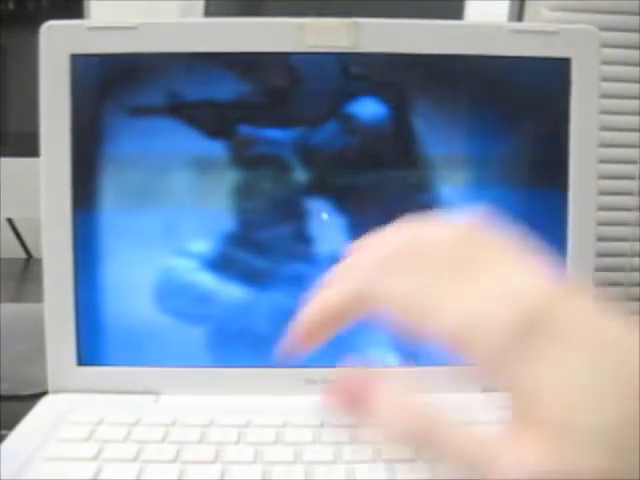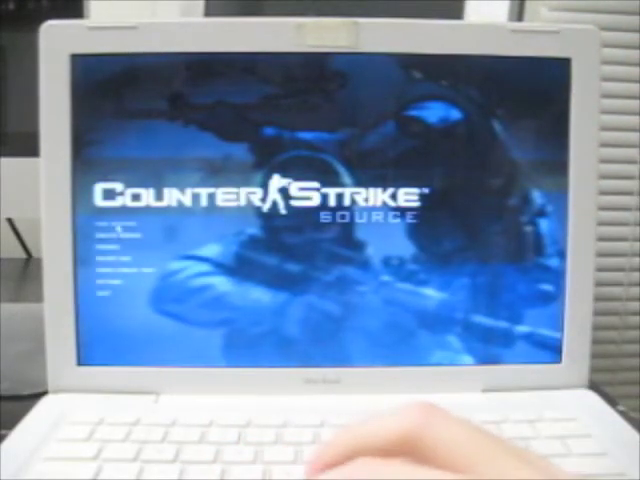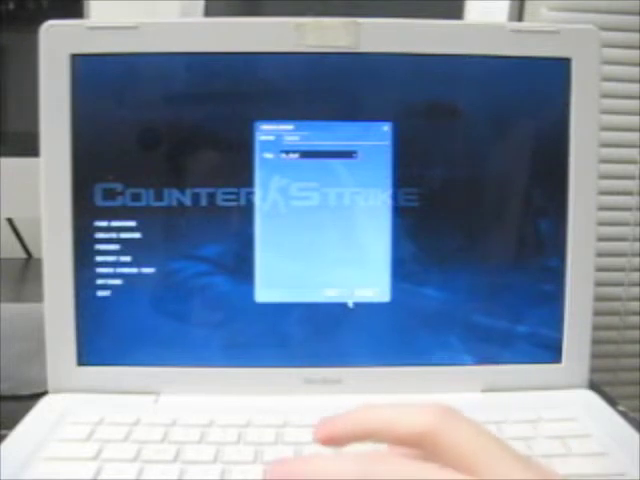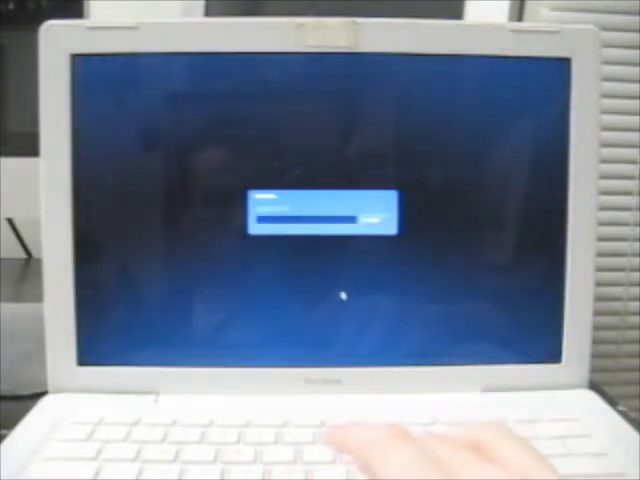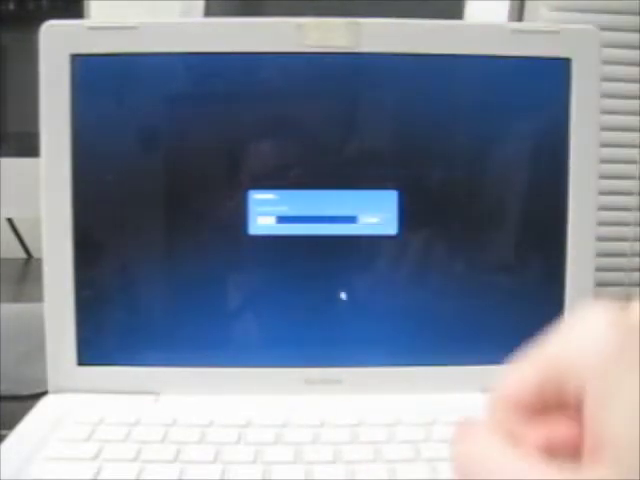Here's Counter-Strike Source. I'll try to show this as best as I can. Tilt the screen up a little bit. This works fine. It's not particularly fast, but it works okay. It's meh. This is, of course, the 2004 version of the game.